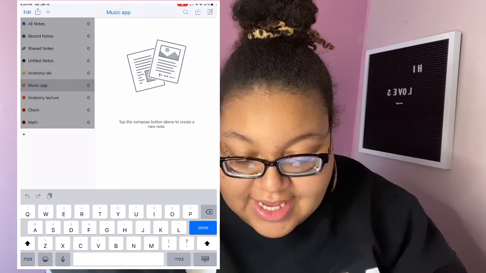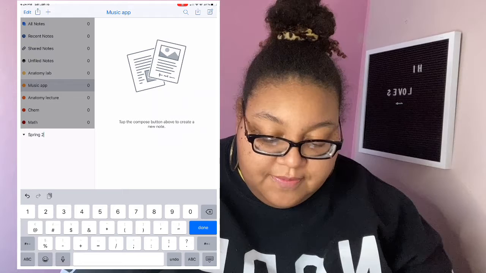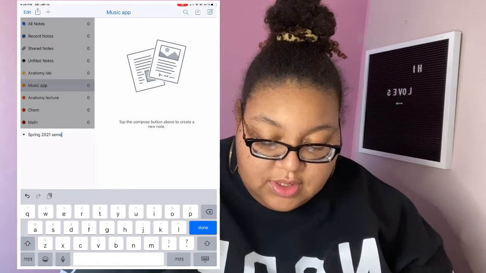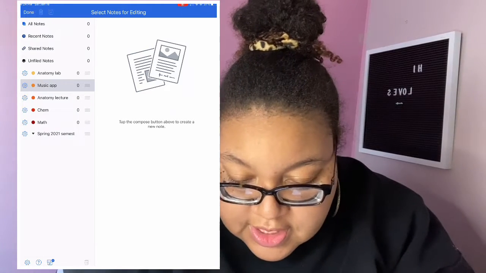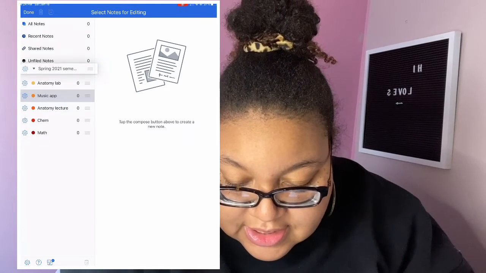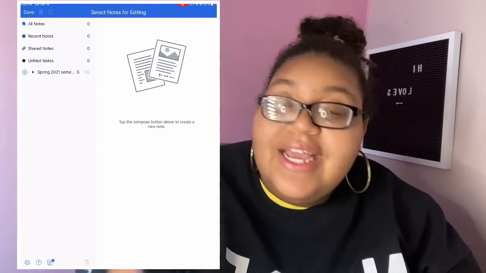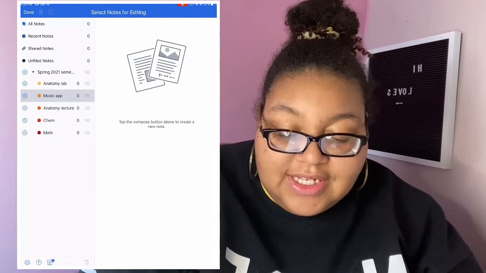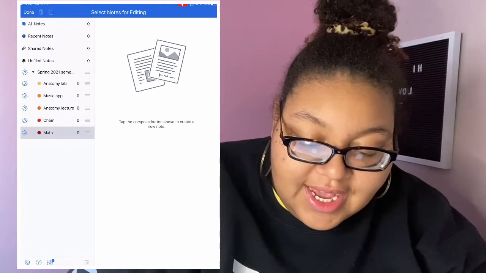So then you add a divider. The divider is going to be Spring 2021 semester, done. And so you press edit, and then I just add that on top of all of them. So then once I do that, it adds it all into the divider, and so all my classes are in. So now we're gonna add stuff.